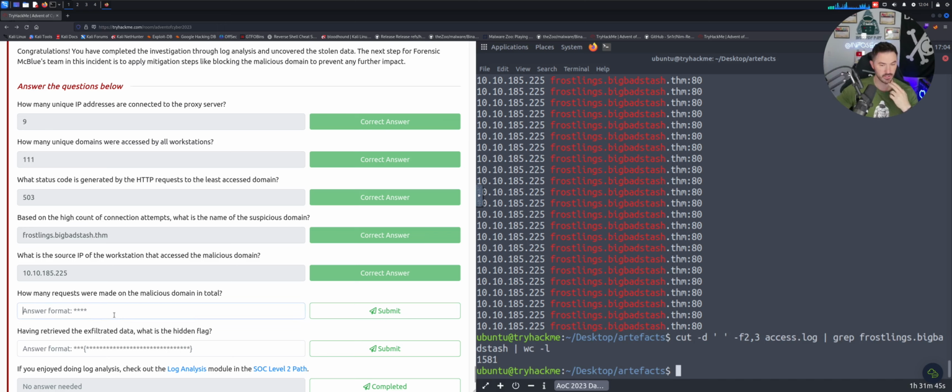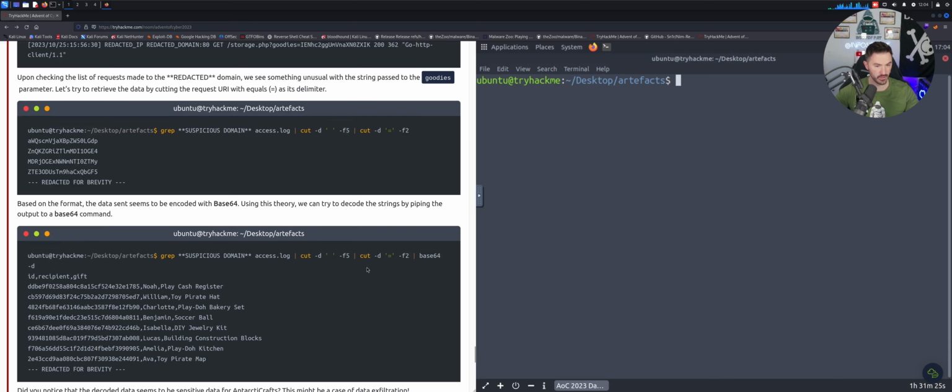All right. How many retrieve exploitation of data? What is the hidden flag? What is the hidden flag? Let's go back up here because they were showing some stuff with base64. So we probably have to do some stuff like this. All right. So we know this bad domain is this Frostlings whatever. So let's go ahead and grep. I want to copy this so I can make sure I have the right one.